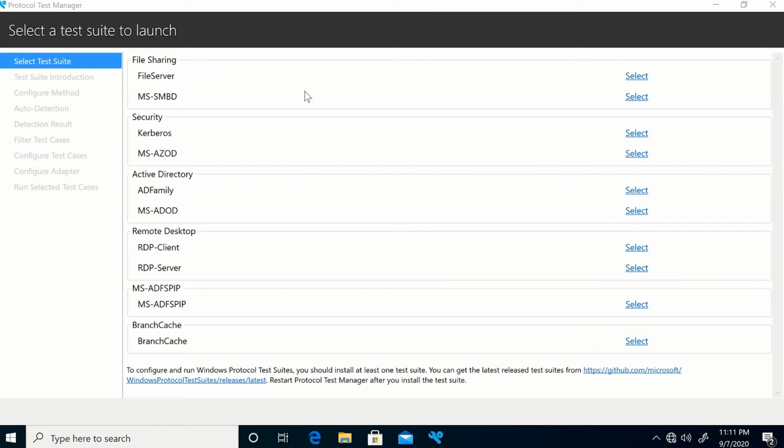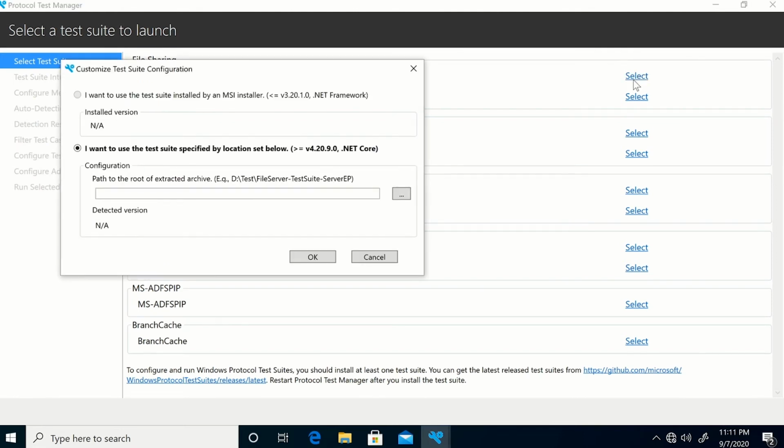On the welcome screen, you could see that there is a new column named Select added for each test suite. If you want to specify the install location for FileServer, let's click this new link. And you will see a new dialog. It will prompt you to customize the test suite configuration. There will be a group of radio buttons to let you choose the type of test suites.